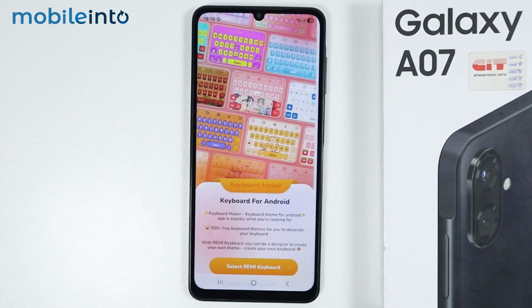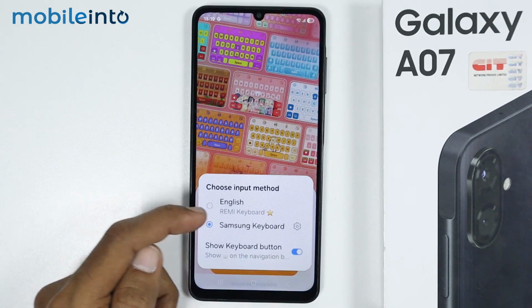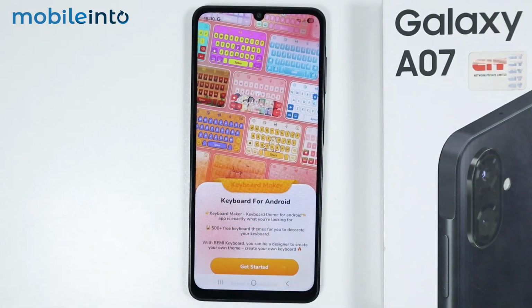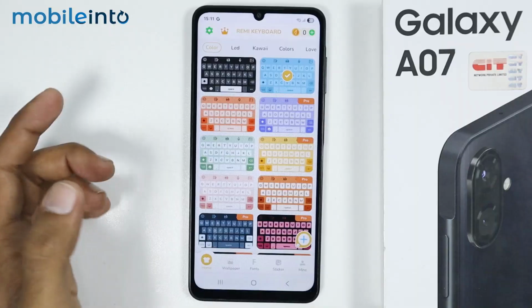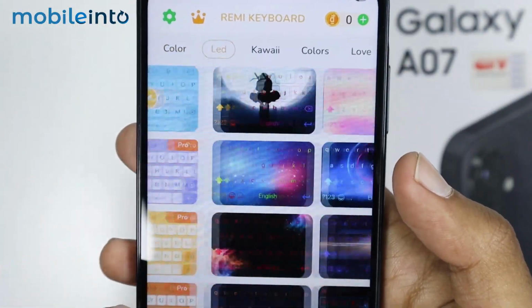After that, just go back and tap on Select Remy Keyboard. Then select the keyboard which we have downloaded. From here, just tap on Get Started. Now to change the keyboard theme, just select any theme from the available over here.